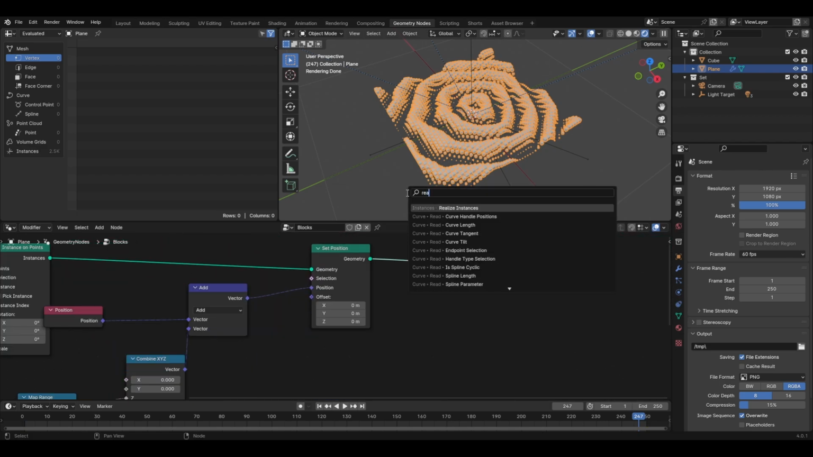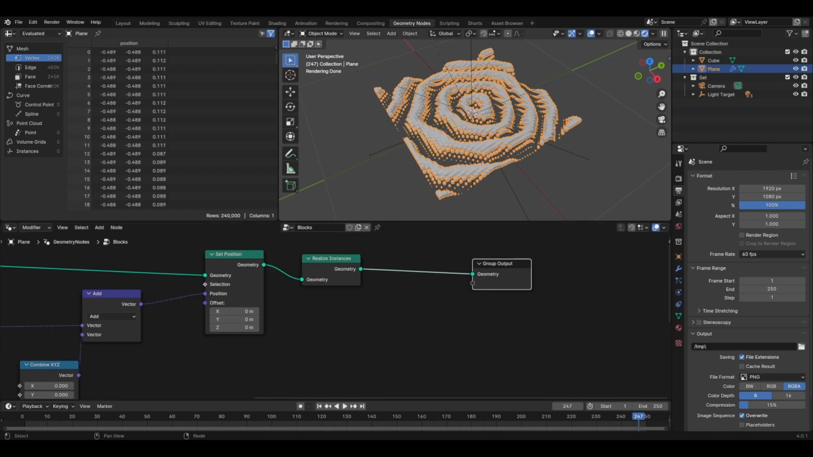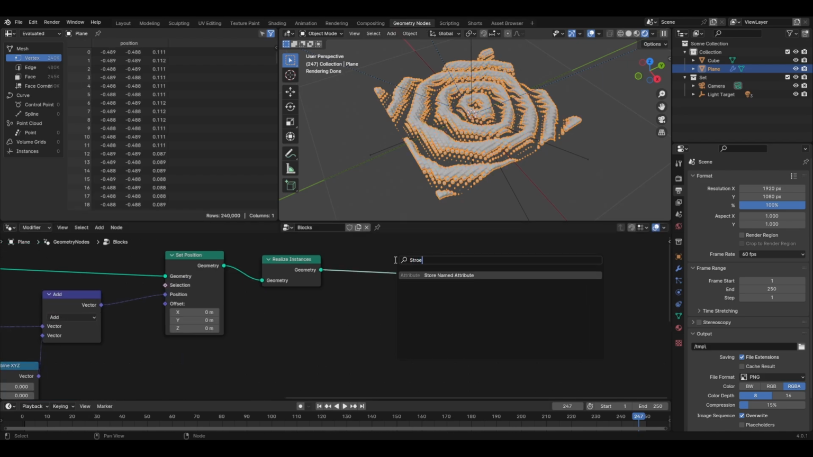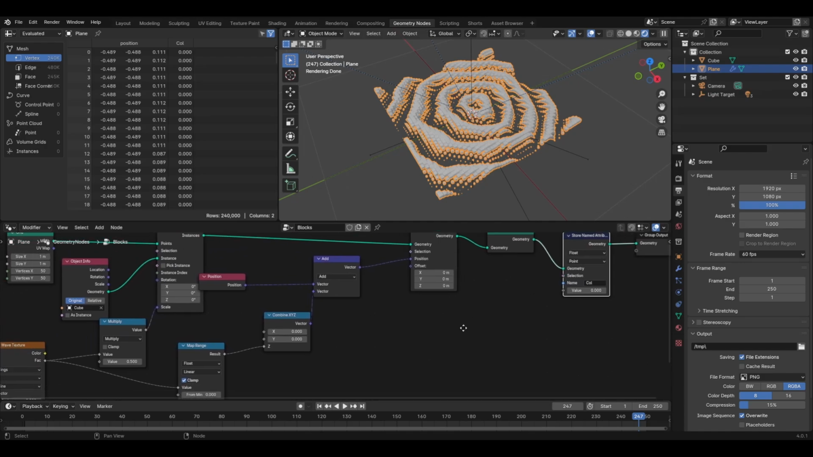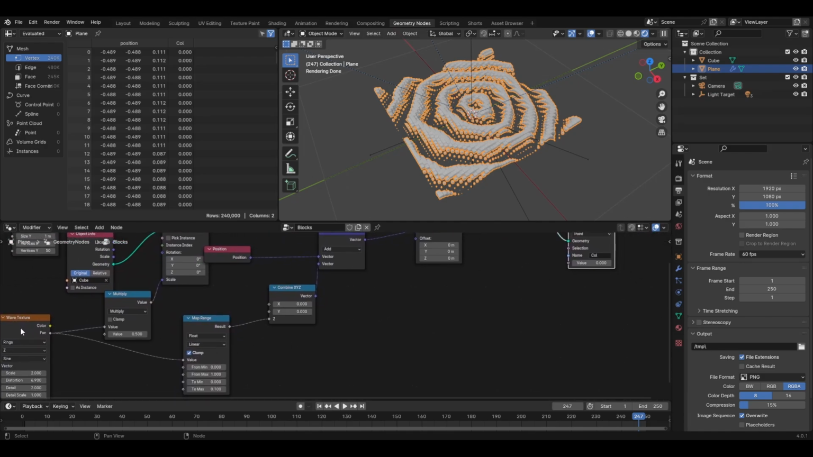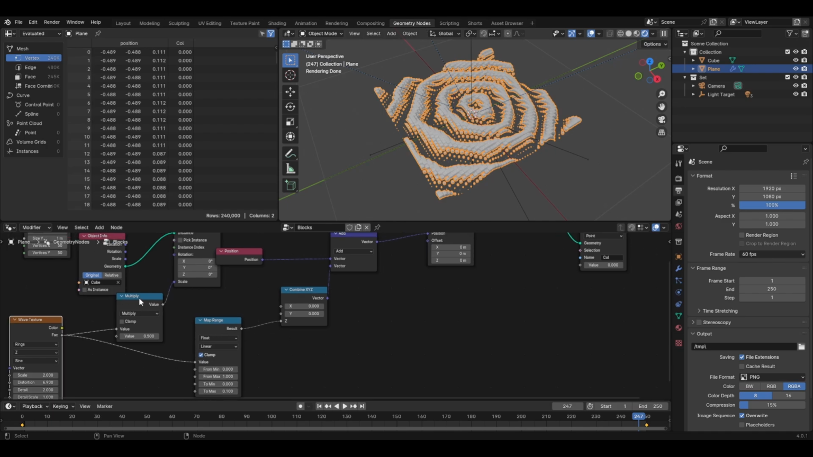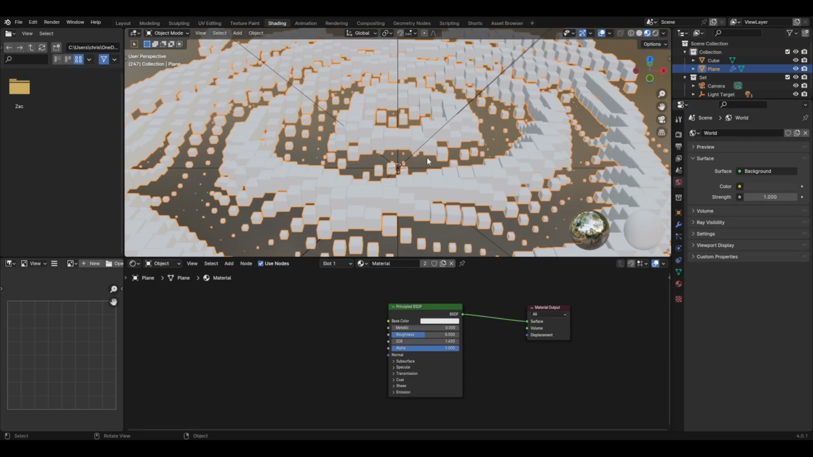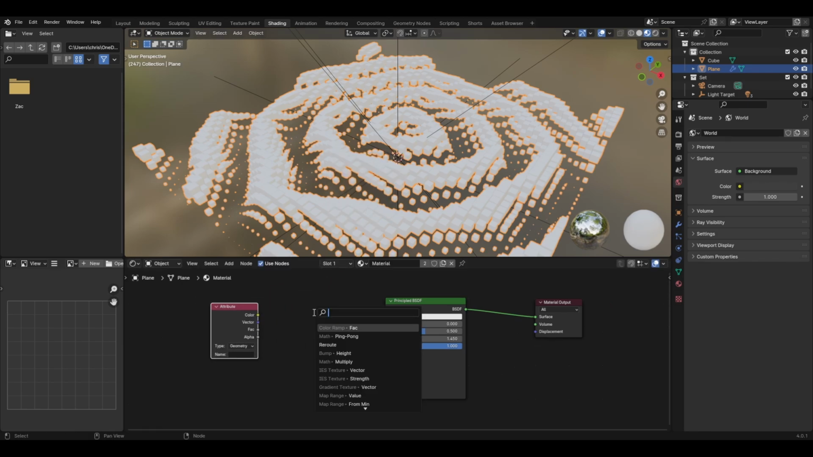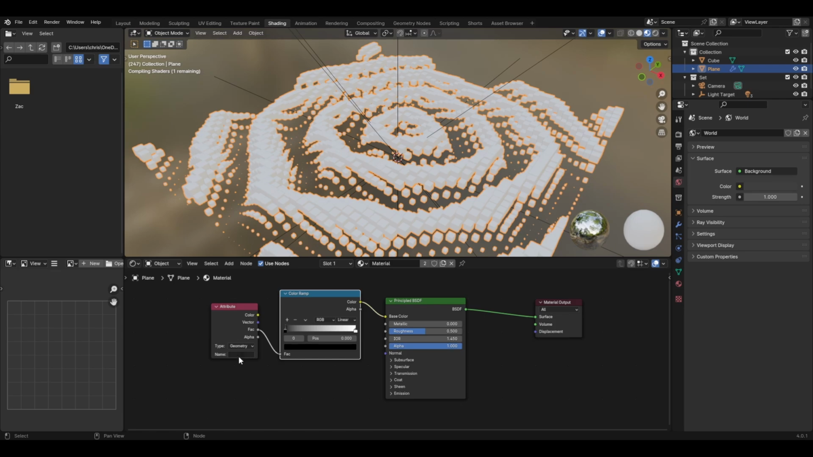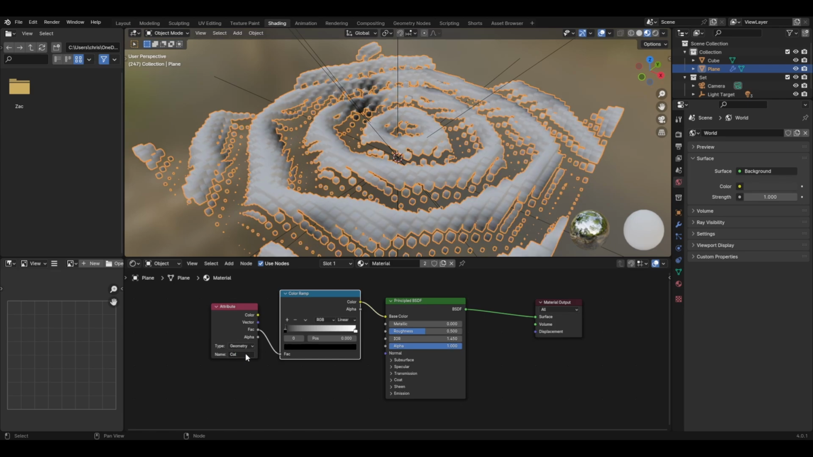So if we search for realize, we get to realize instances and stick that in there. Then if you search for store named attribute and plug that into there, we can just call this col for color, and then we can assign a value to this attribute. And so we can say if we take the wave texture and we just plug in from this multiply node here all the way across to value, and then we come back to the shading tab, and what we can do is we can shift A, go to input and then attribute, and now we can plug this into a color ramp, plug that into the base color, type in col just there because that's the attribute name that we gave it in the geometry nodes.